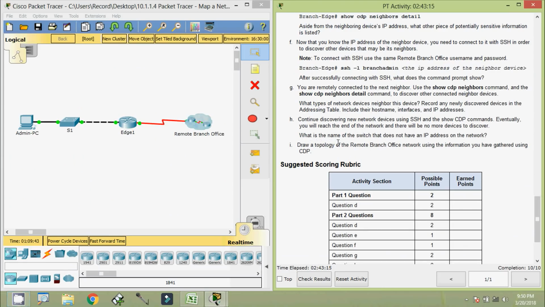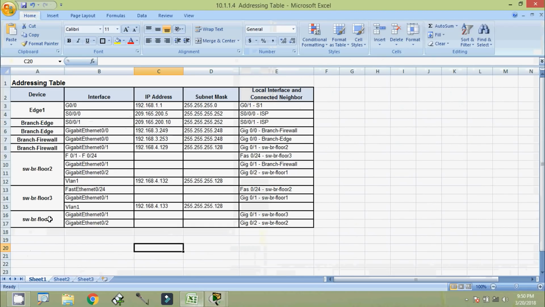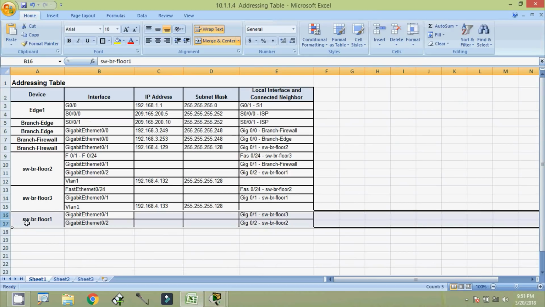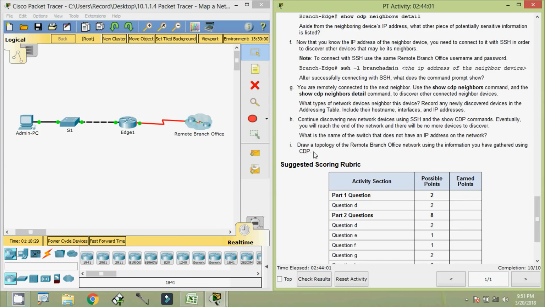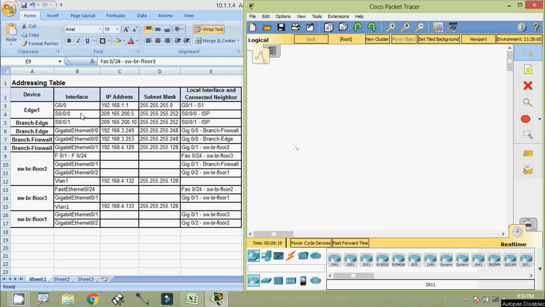Here we can see what is the name of the switch that does not have an IP address on the network. Coming to this addressing table, here we can see that this SW-BR-floor1 is not having any IP address. Coming to I, draw a topology of the remote branch office network using the information you have gathered using CDP. As per our addressing table, here we can see we have 3 switches. Also we have a branch-edge and branch-firewall.